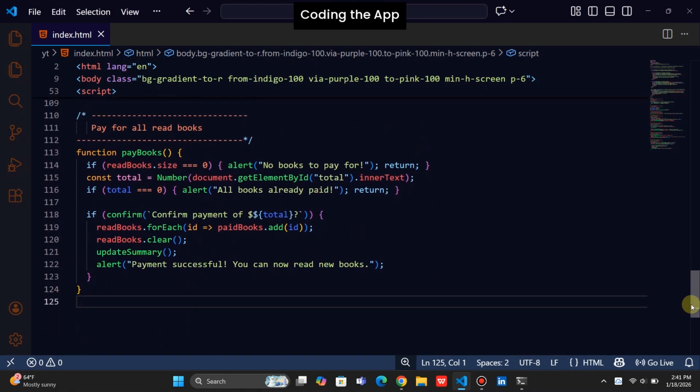Finally, the payment logic. If confirmed, we move all IDs from readBooks into the paidBooks set, marking them as paid history, clear the current reading list, and reset the total to 0.